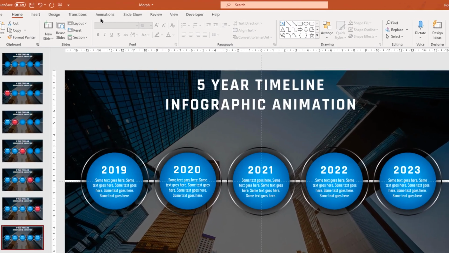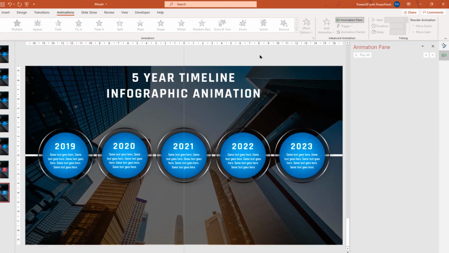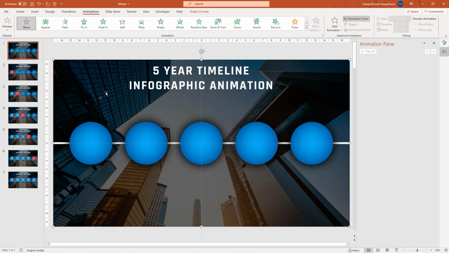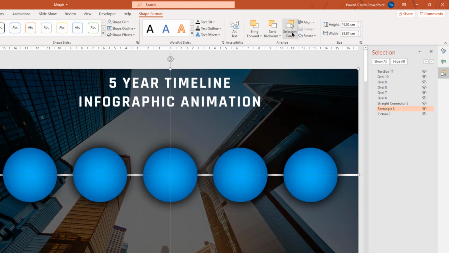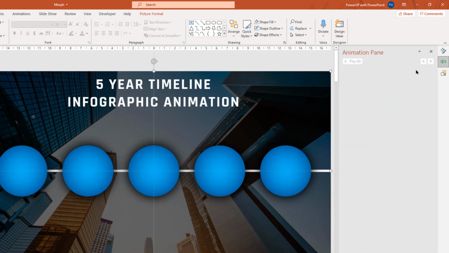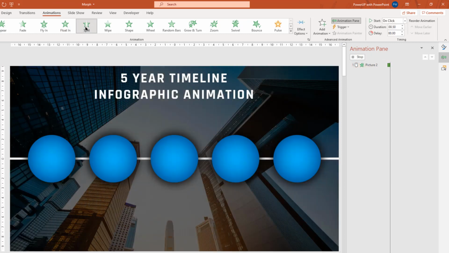Now let's start our animation process by enabling the animation pane. Let's start with slide number 1. And we need to first animate the backend image, but we cannot select this image directly because we have a rectangle shape covering on top. So to select the image, let's go to selection pane and then select the picture shape. Let me go back to the animation pane and then go to animation tab and then apply split animation.